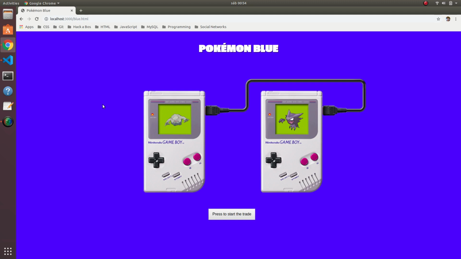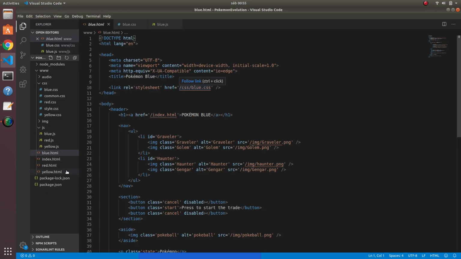The second evolution, you need to use the Game Boy cable, so you trade. You trade your Pokemon with a friend's Pokemon. In this we are going to trade a Graveler with a Haunter, and when you finish the trade, the Pokemon is going to evolve. This is another mechanism of evolving Pokemon.